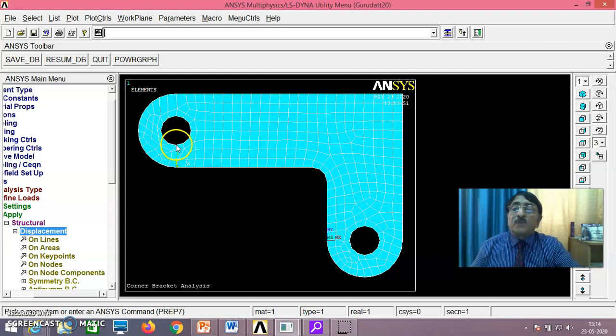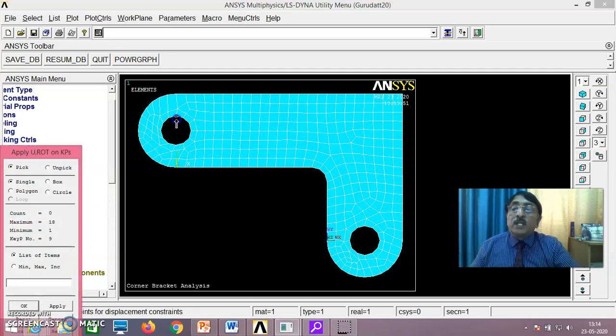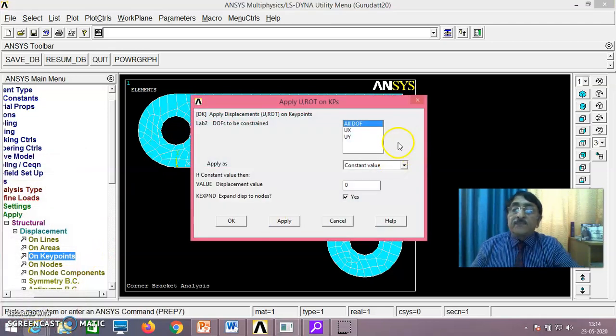There is one easy procedure for constraining all of this. If there are many nodes, it is difficult to select each and every node. You just stick to this: displacement on key points. You take the extreme key points 4, 1, 2, 3 at 90 degree, say okay, and all degrees of freedom 0 you take. Then you do expand displacement to nodes. When you do this, all these nodes will be constrained.